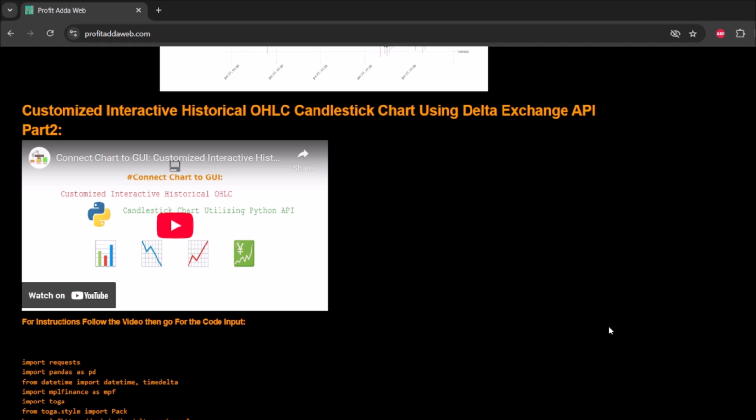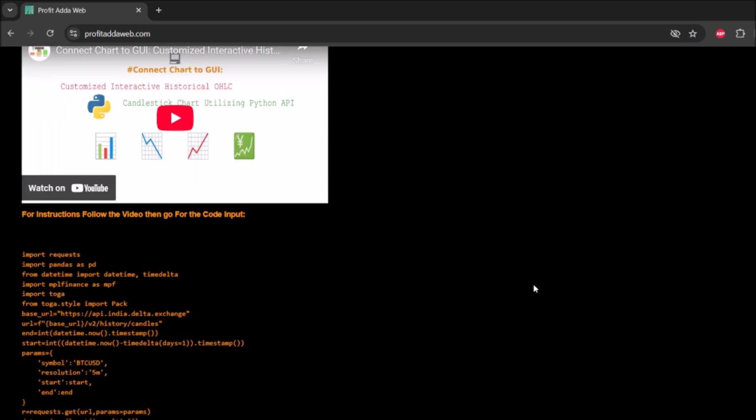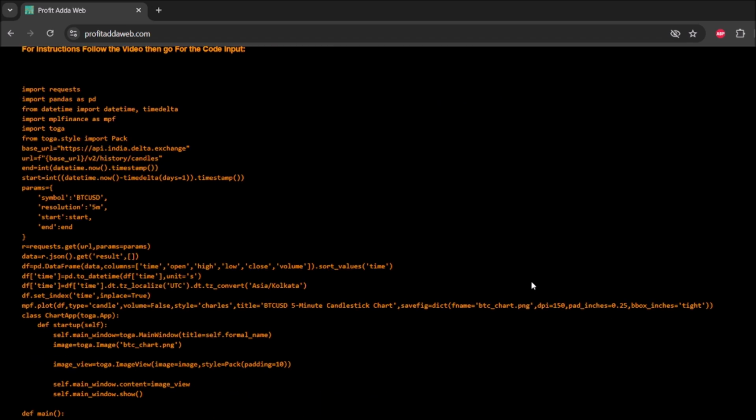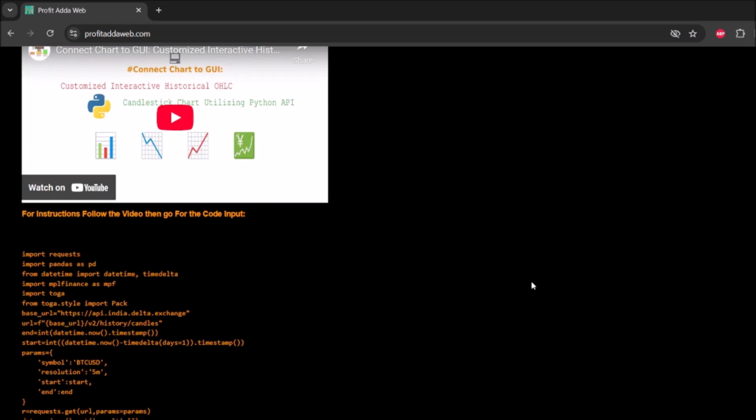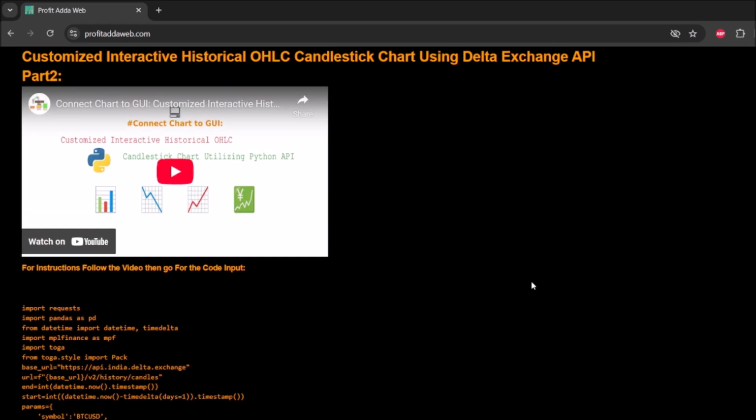And this is part 3 of the series which I am doing: a customized interactive historical OHLC candlestick chart using the Delta Exchange API. In the earlier parts, I showed how you can get the data and call the chart, and then how you can set all of it up using the Toga GUI.